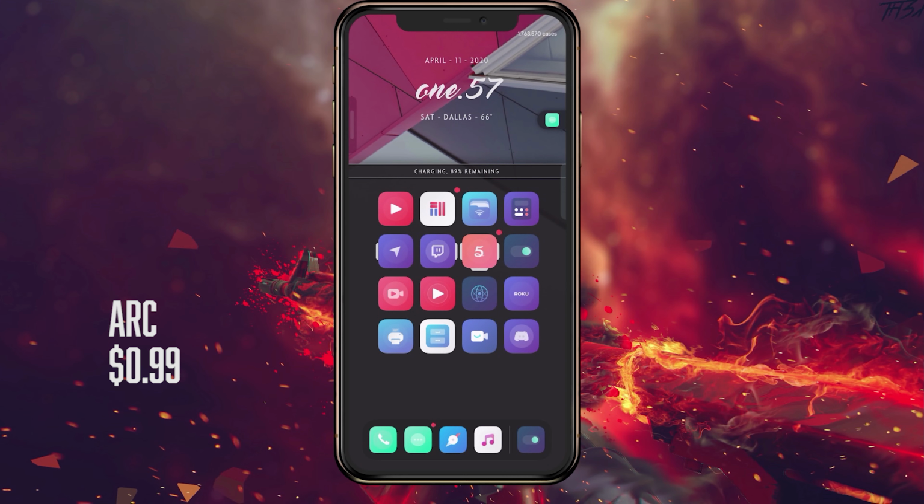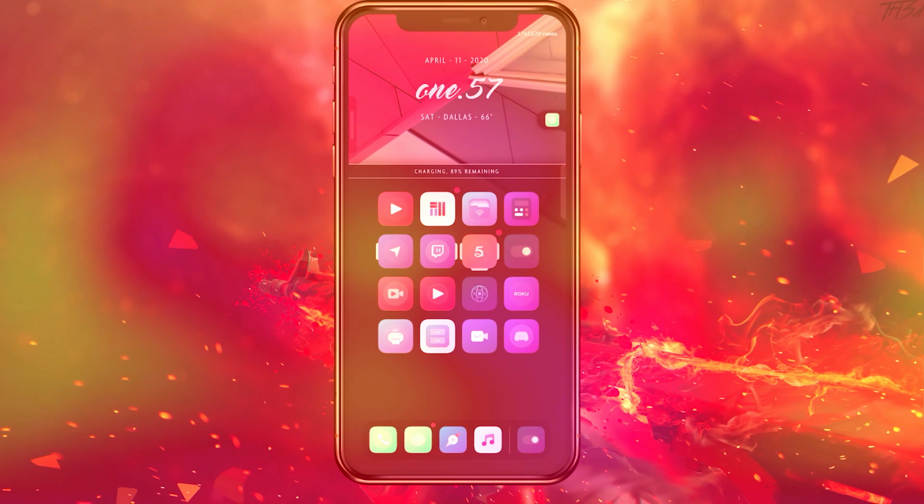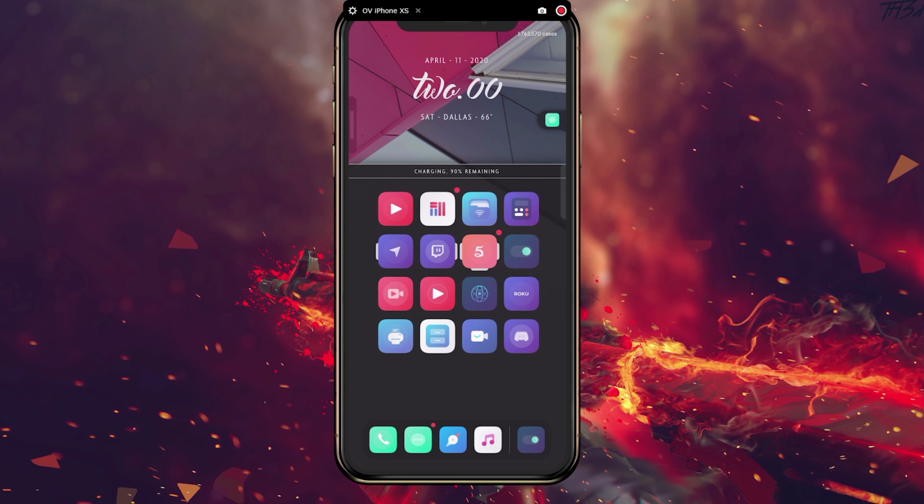But you do have the ability to have quite a handful of icons, a lot more than Switcher. Anyways, that is Arc, and on to our next tweak. For our last and final tweak, it is PullOver Pro.